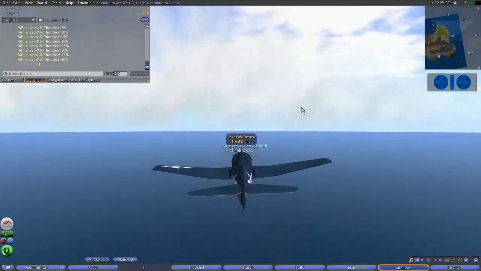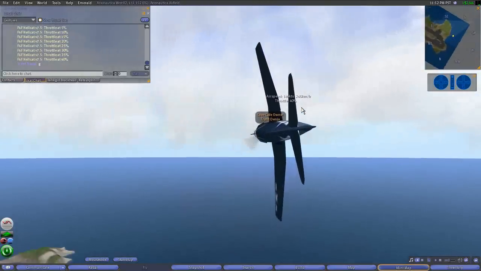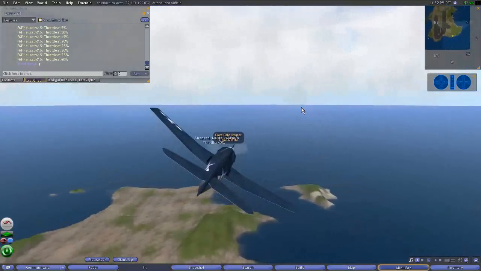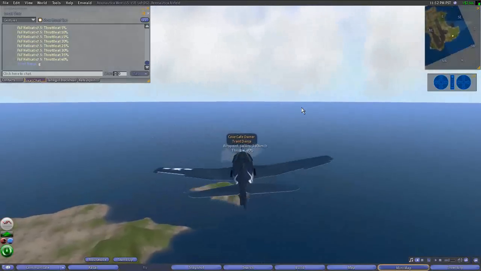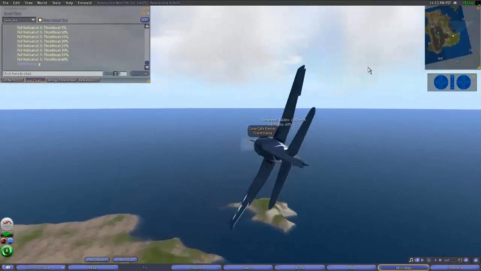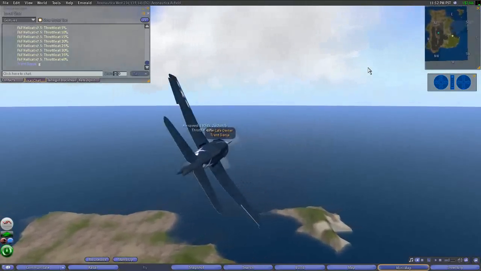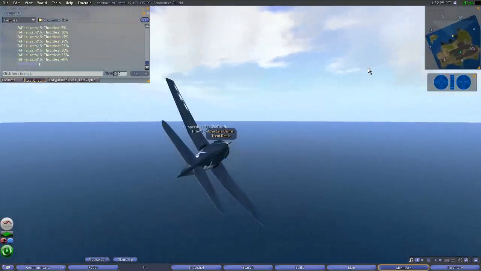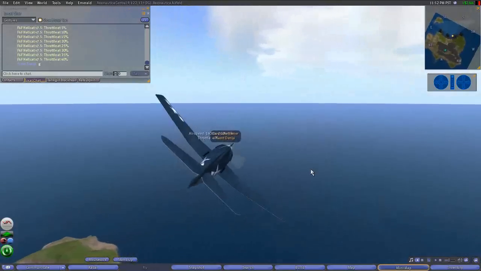So usually when you cross from one sim into another, there's a little bit of lag time, maybe a slight rubber banding effect, and you won't be able to control your plane during that. I'm approaching a sim line right here, and I'm going to show you what that's like. Okay, I'm turning, I'm crossing the sim line, and now I can't move my plane at all.